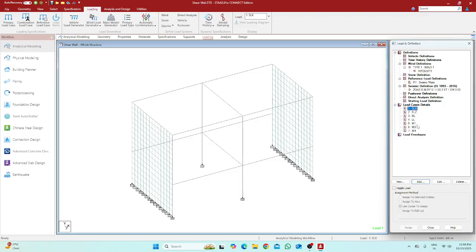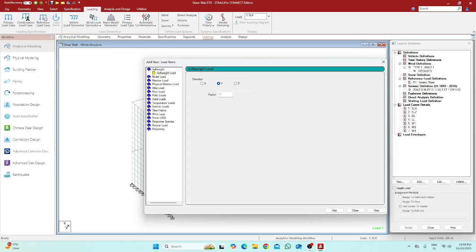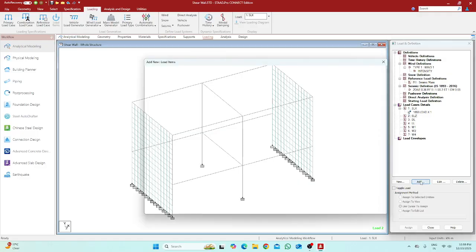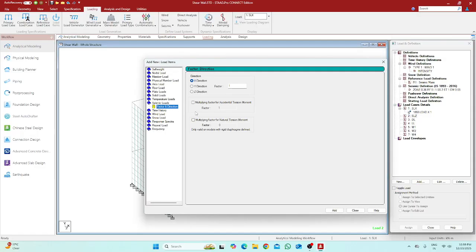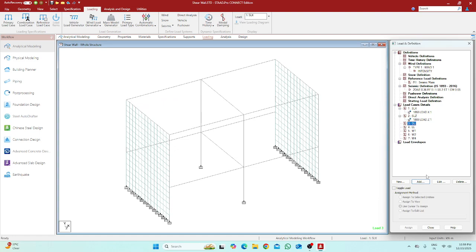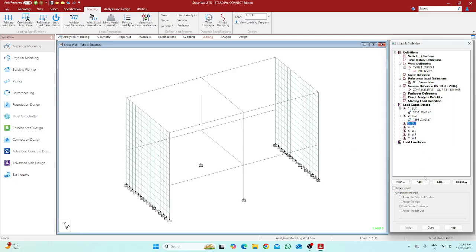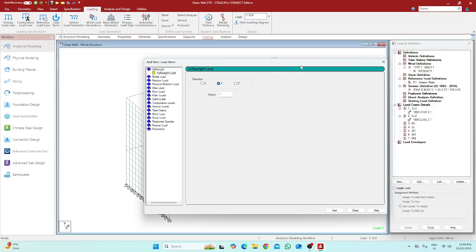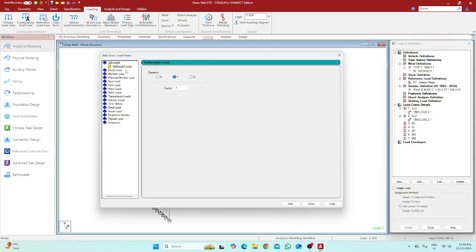Seismic load X, let's add this, seismic in the X direction, click on add, seismic in the Z direction, click on add. I'm doing the entire step so that if anyone wants to design a shear wall building and clicks here, then they might know the entire process and not have to watch many other videos. So that's why I'm doing the entire steps. Those of you who already know can just skip ahead.